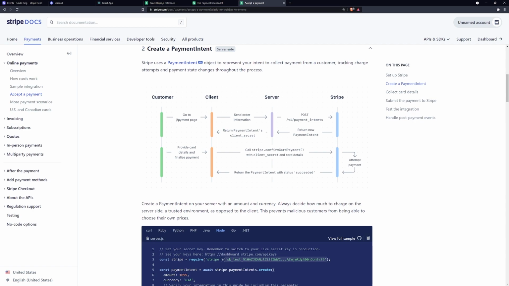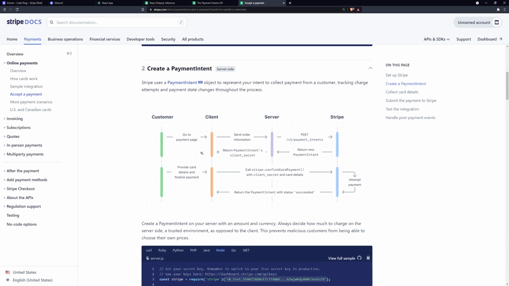You can see right over here, there's this chart that I want to show you guys. The customer is going to go to the payment page. The client is going to send order information, and the server is going to make a post request with the payment intents. The payment intent is going to return a new payment intent from Stripe to the server, and the server is going to give us back a client secret.